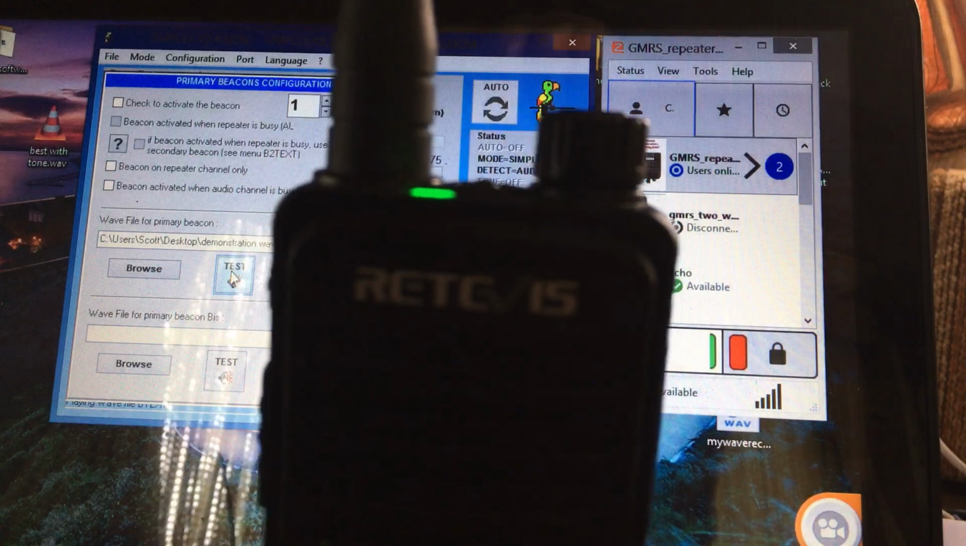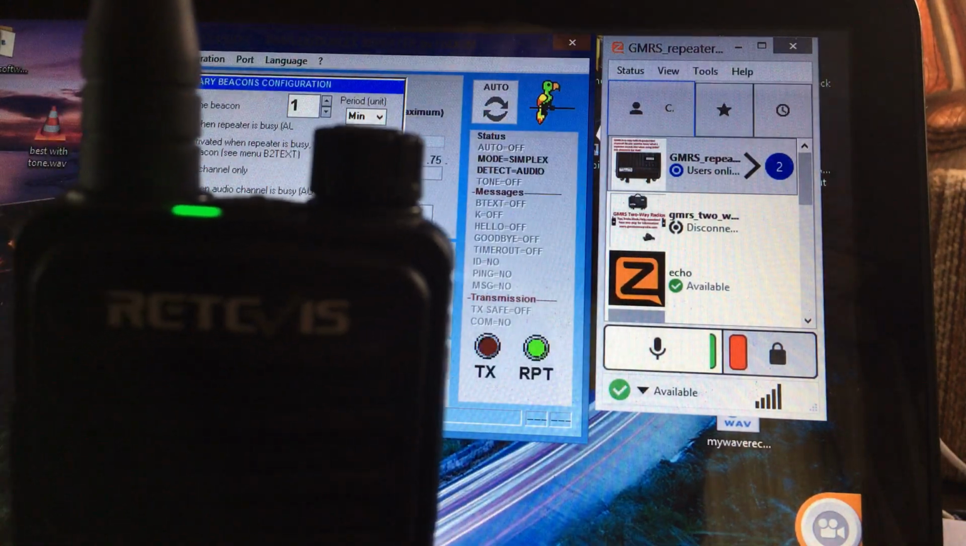And 67.625 megahertz, identifying as call sign.